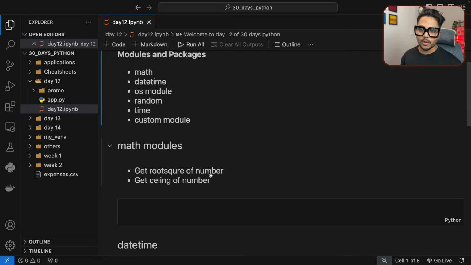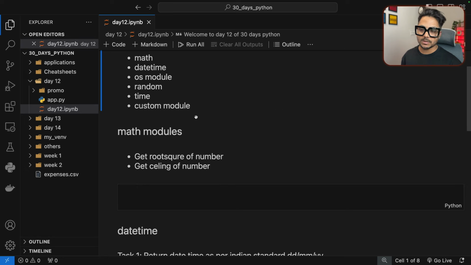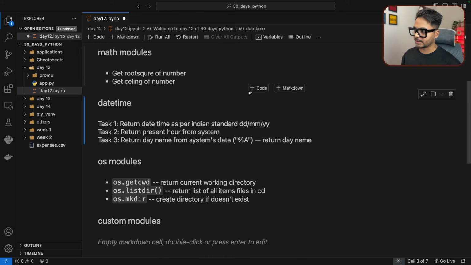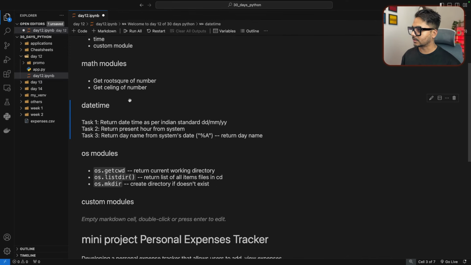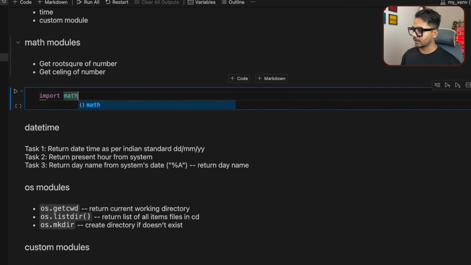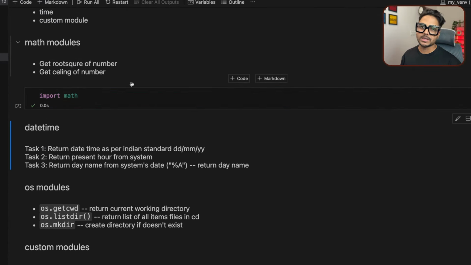Okay. So let's start with the module called math. Let's see what tasks we can do with the math module. Now we will need to import the module. So let's first add a cell and import the math module, which is our first module. I would just say import math. So this is how you import a module. Modules are different logic, you can say Python files written by somebody else. Now you get all the functionality from that module.